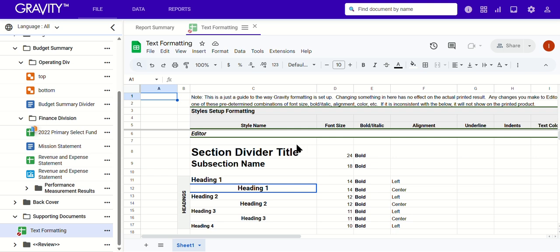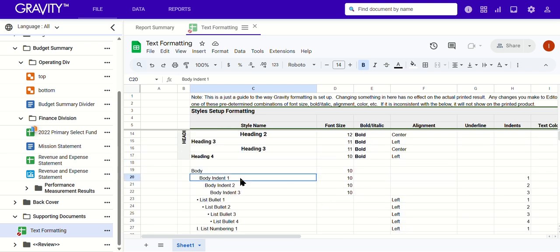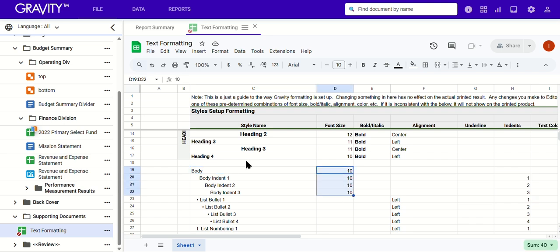Here we will see all the different types of text we can select. So if we wanted our subsection divider title, we would have to make sure it's a 24 size font and bold. If we wanted Heading 1 left aligned, it'd have to be 14 bold left aligned. Heading 1 centered is similar but centered. For our Body Indent 1, 2, 3, we'd have to select what type of indents we'd want, and it's always going to be font size 10. What's important to know is these styles will be applied to your Editor or Excel documents and then printed out in a slightly different way because of this mapping automation that Gravity does.